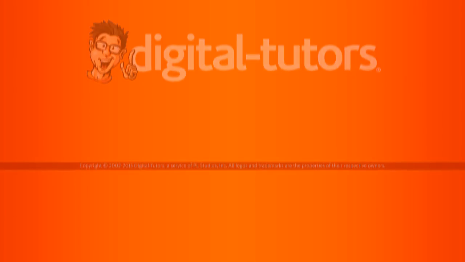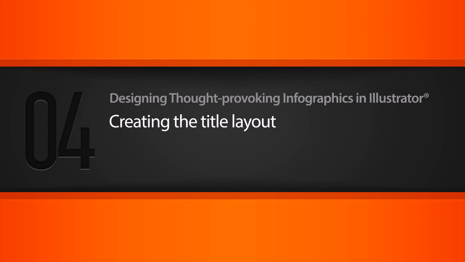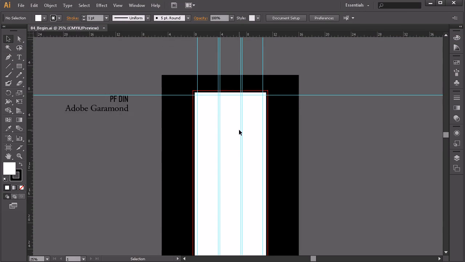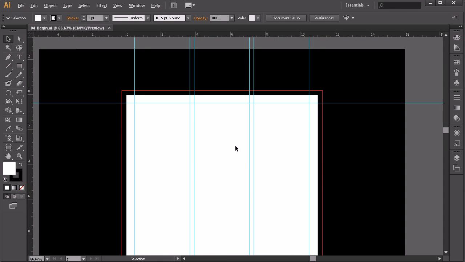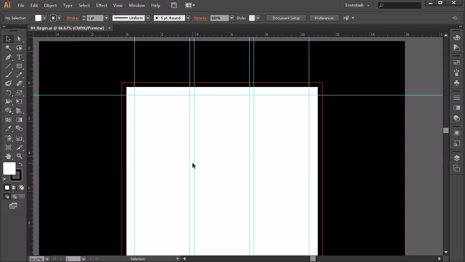In this lesson, we're going to create the title for our infographic that's going to live at the top of our poster. So I'm just going to zoom in here and we'll get started right there at the top. Now, I want to use a photo as the backing plate for what you'll see for the text here.